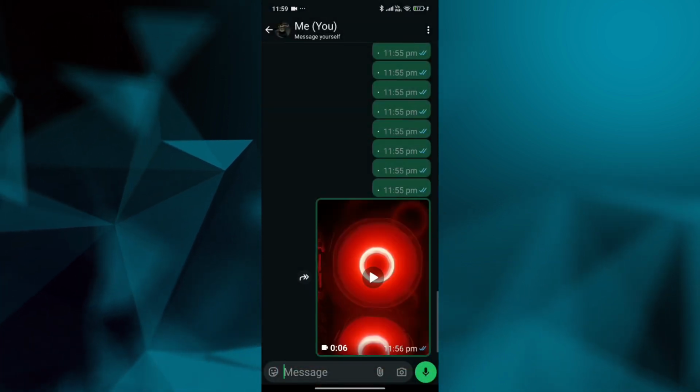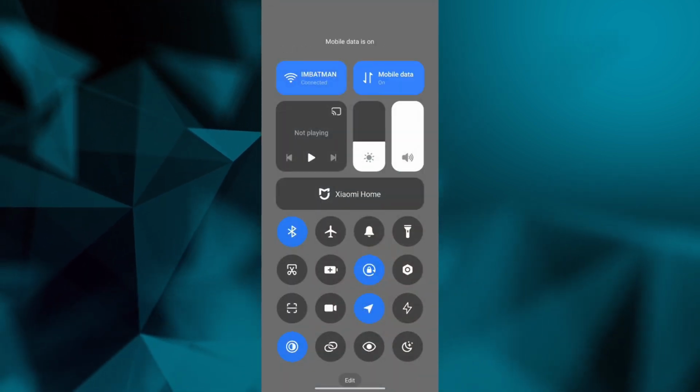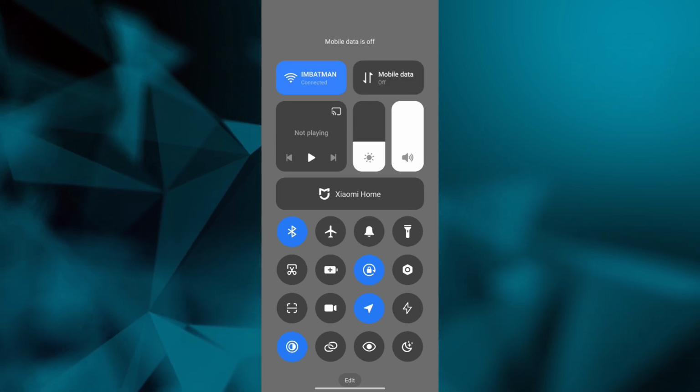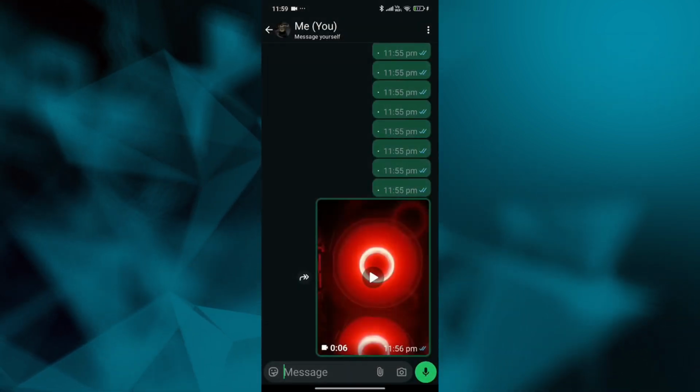If you don't see the download option, check your internet connection. WhatsApp needs either Wi-Fi or mobile data to download media now.